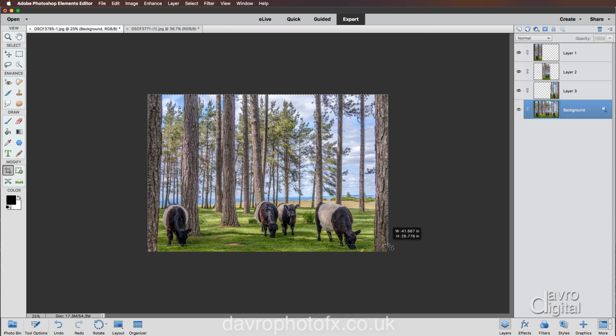I'm going to run the crop tool over our image. Okay, coming to the bottom center. I'm going to press and hold down Alt or Option, clicking on the grab handle, holding down Alt or Option, the top and the bottom are now going to come out equally.